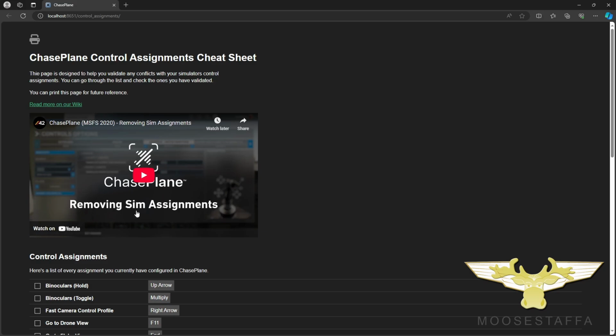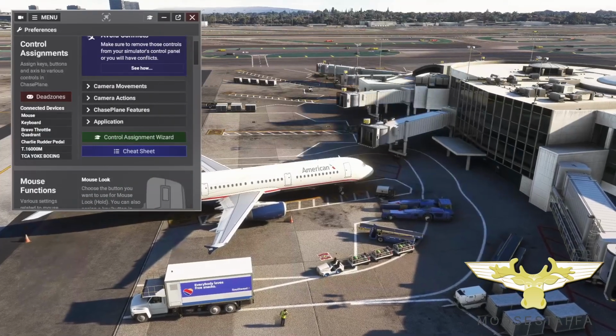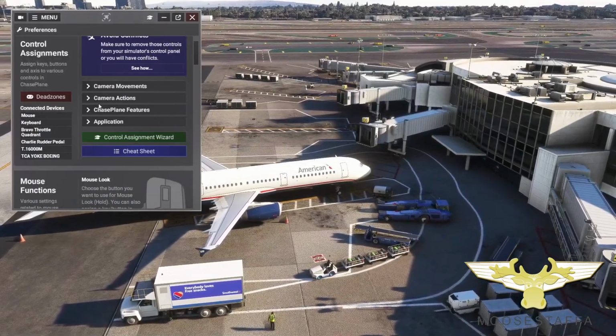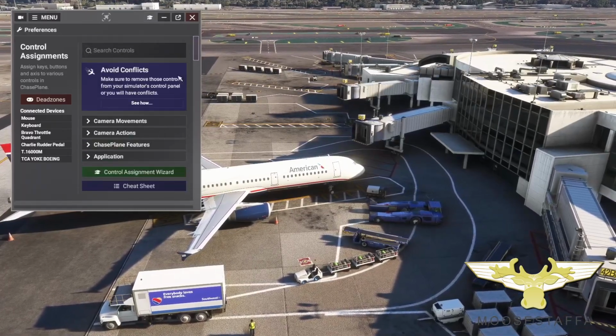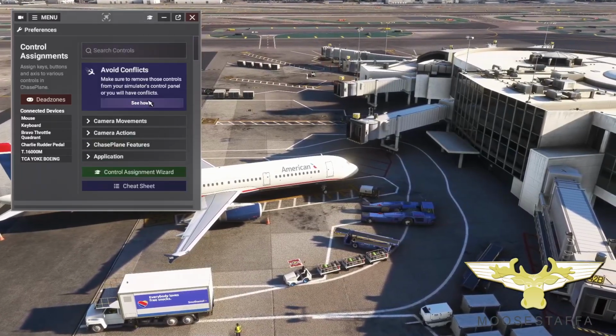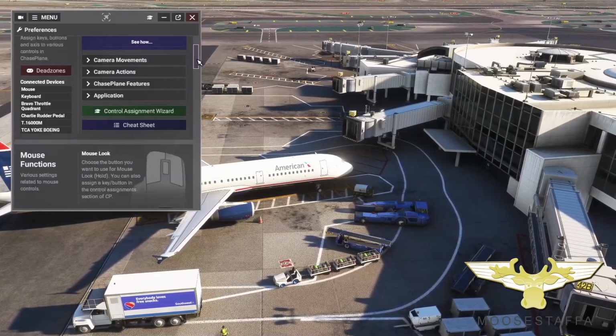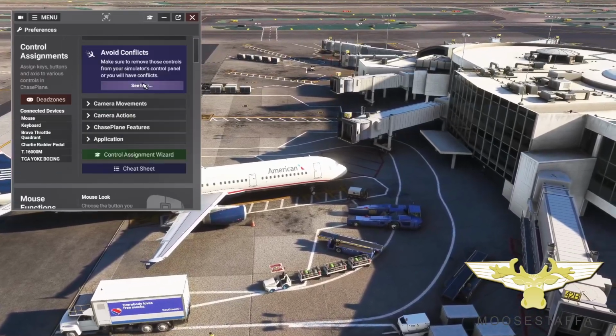There's a little video here about removing sim assignments, so you can watch that and see. That's what I was kind of talking about a second ago. Again, may or may not be necessary in situations, but something to be aware of. Okay. And then you can avoid conflicts. You can see how this will take you through some steps. I'm not going to walk through that because that's why it's there.